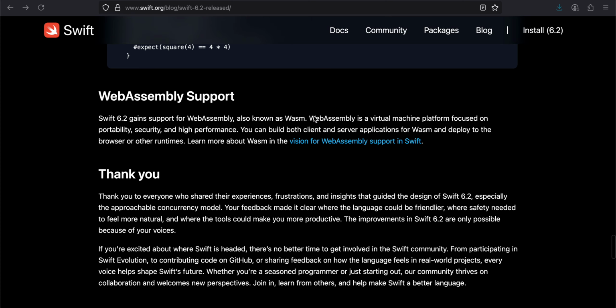WebAssembly support. Swift 6.2 gains support for WebAssembly, also known as WASM. WebAssembly is a virtual machine platform focused on portability, security, and high performance. You can build both client and server applications for WASM and deploy to the browser or other runtimes. Learn more about WASM in the vision for WebAssembly support in Swift.